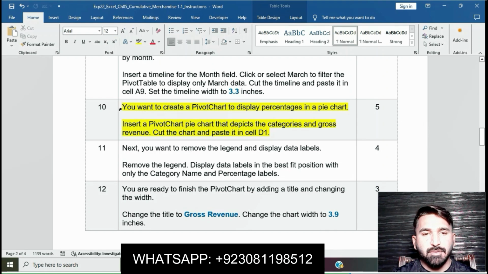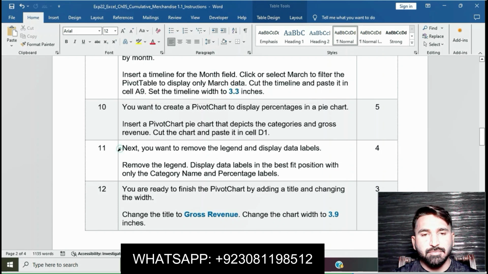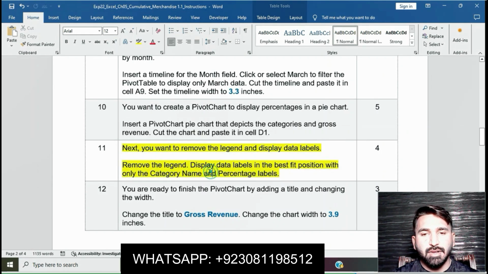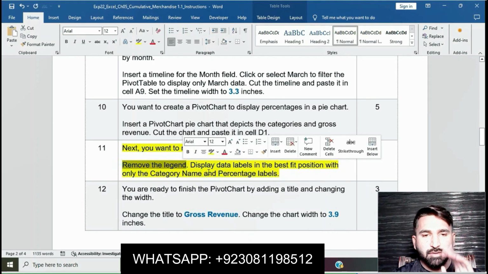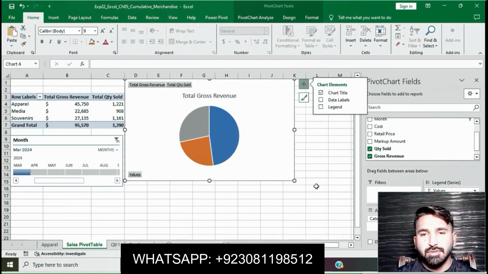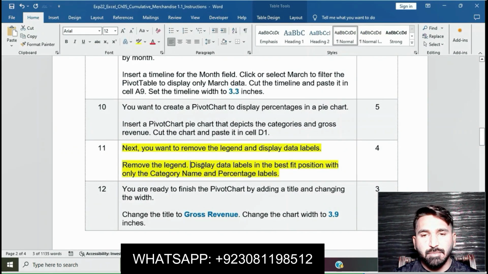I have done 10 steps of this assignment now. Now moving on to step number 11. Step number 11 is to remove the legend and display data labels in the best fit position with only the category name and percentage. Go to the Excel workbook, click on this, remove the legend, go to the data label. Okay, and display data labels in the best fit position with only the category name and percentage labels.